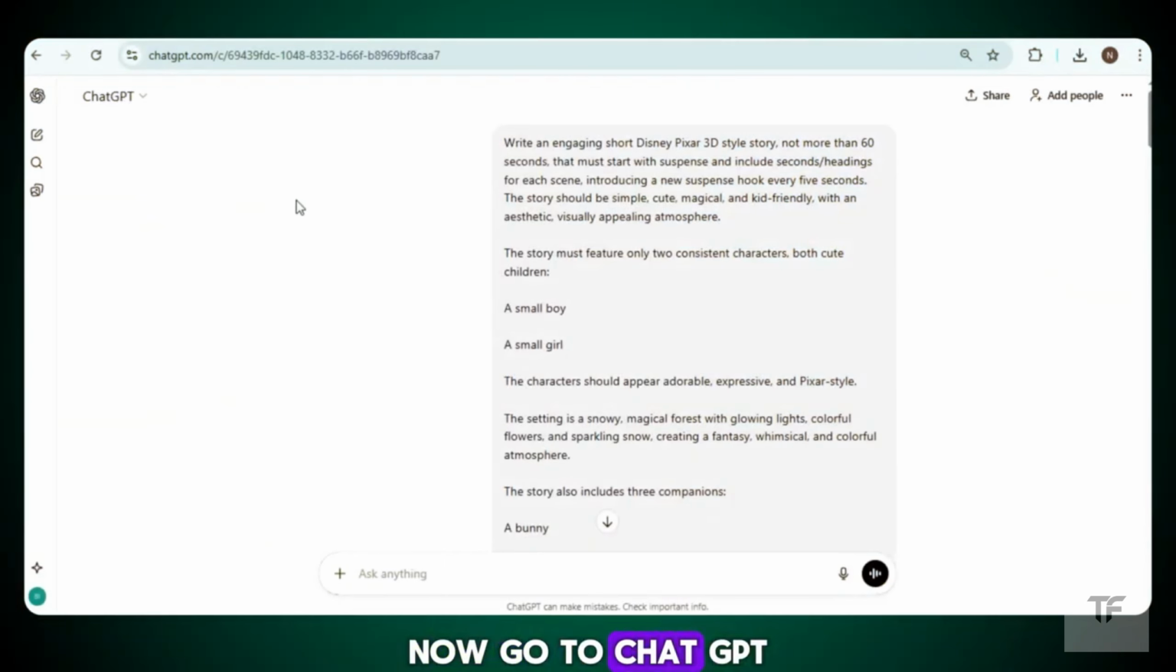Now let's go to ChatGPT and ask it to write a short story. Please write a short story in any style you like, such as historical, fun, emotional, or cinematic. Remember, the quality of your video depends heavily on the script and prompts you give. If your prompt is clear, creative, and well written, your visuals will look much better. So take a little time and make sure your prompt explains exactly what you want.